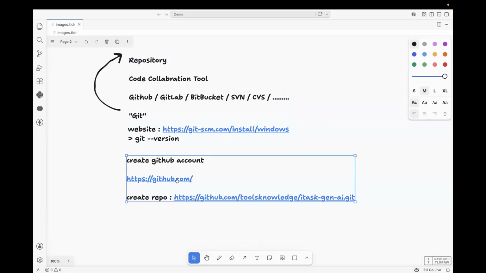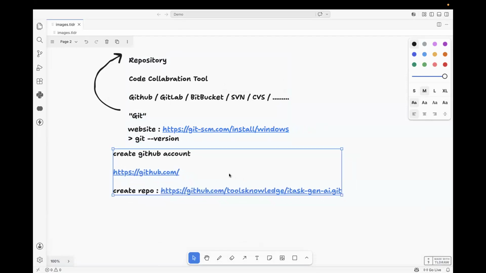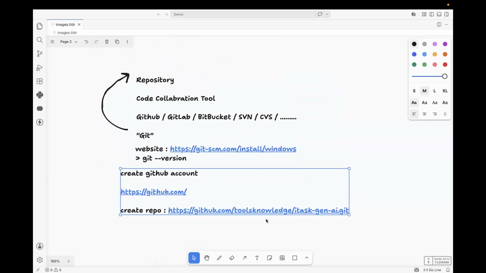You people should visit this website. After visiting the website, you people need to create a repo. So this is my repo.